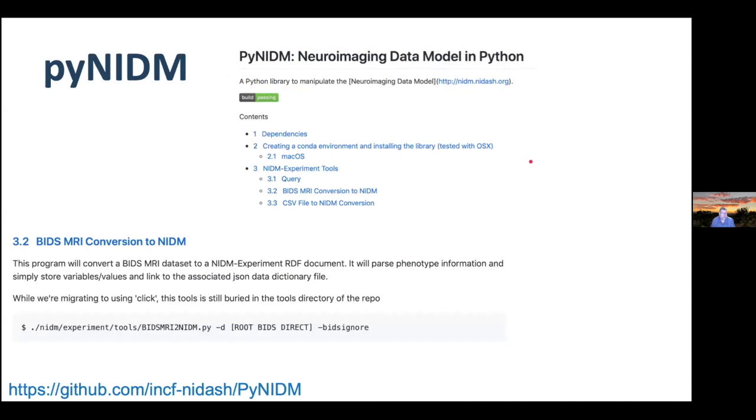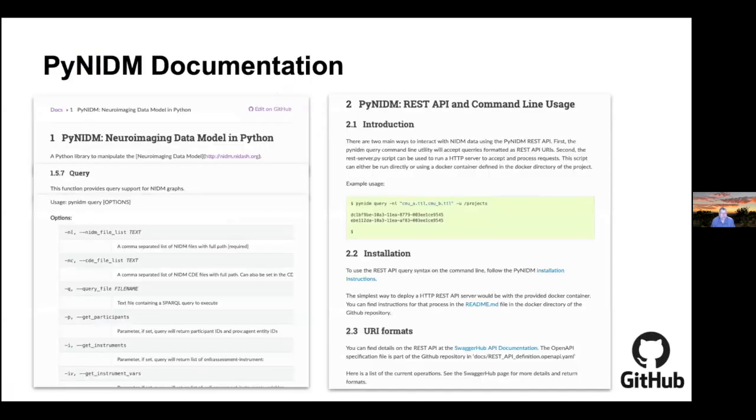So PyNIDM is a Python library to manipulate the NIDM data model. And there are a number of tools, for example, BIDS conversion to NIDM. PyNIDM has a full set of documentation online. So if you go to the GitHub and go to their docs, you'll have a full set of documentation to help you work through using some of these commands.